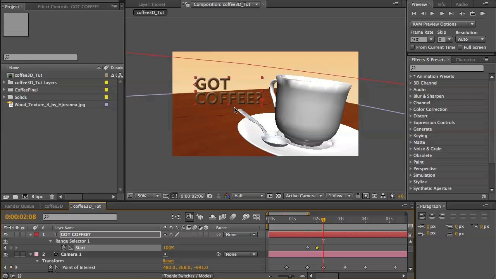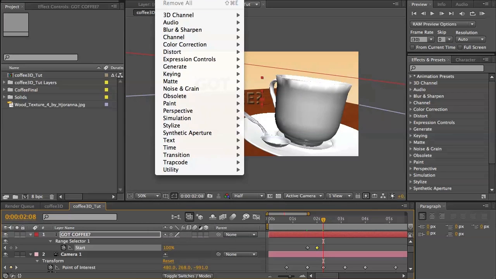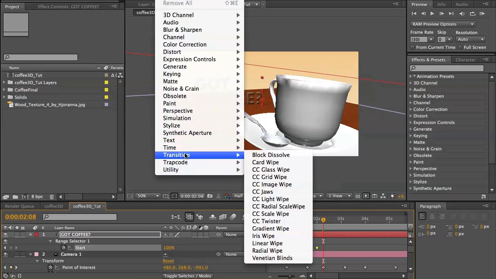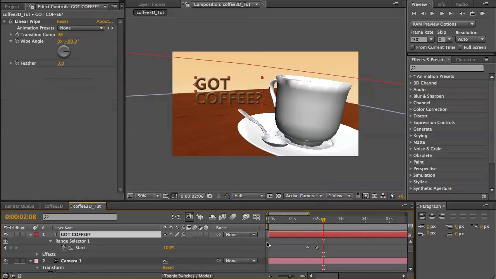So before we do that, let's do a little linear wipe. So as the coffee cup moves, we can wipe the text off. So let's go to Effect, Transition, Linear Wipe, and let's change, let's see, our angle. I think it's about where we need it. No, it's got to come from the opposite side. Let's take the angle and rotate it around to 270, and feather it just a bit.